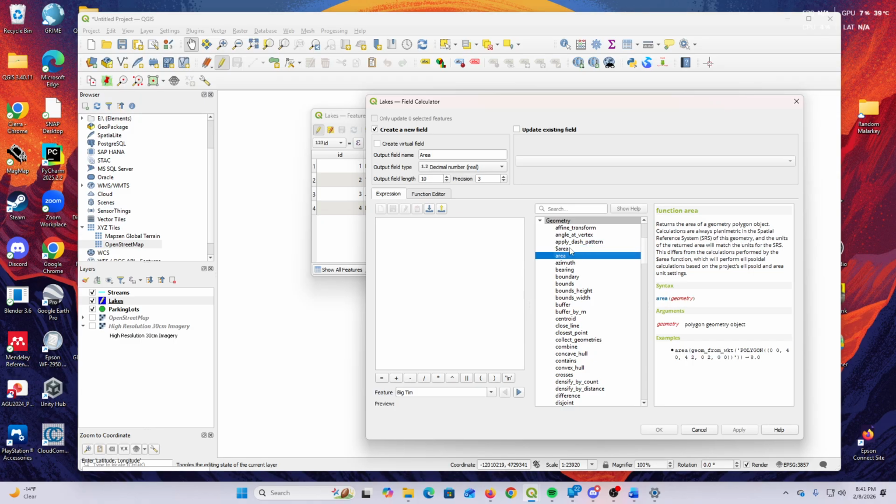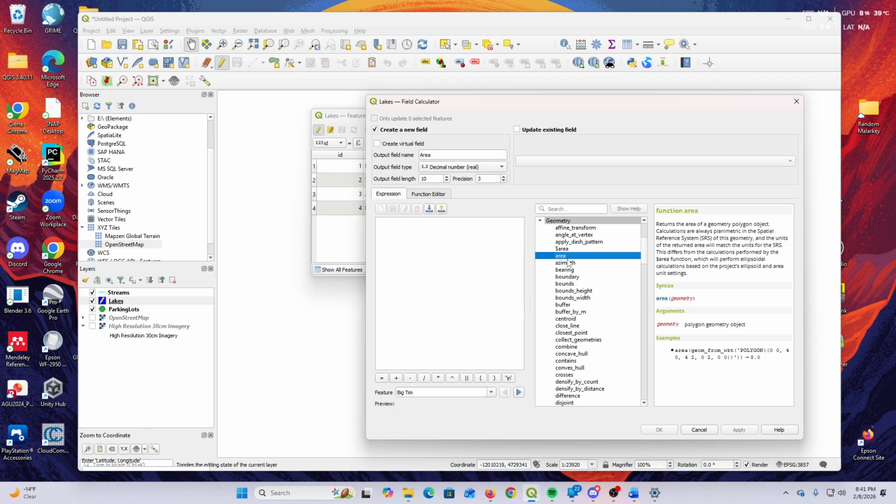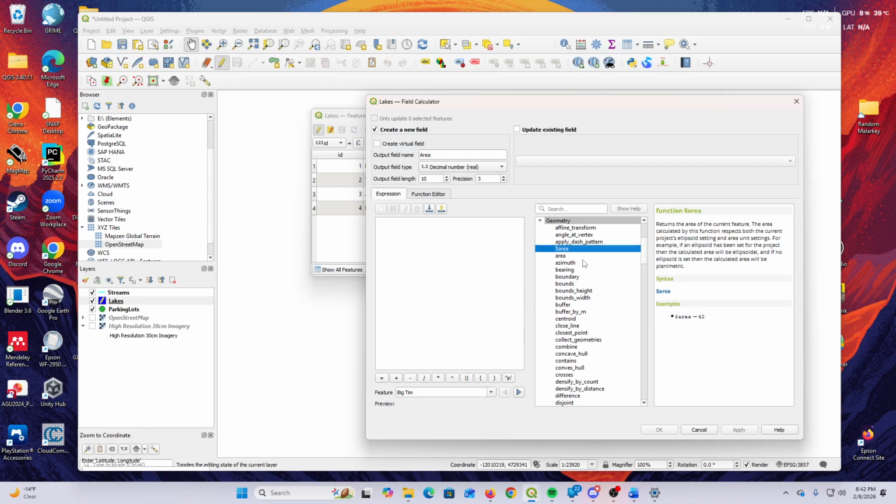But notice there's two of them. There's $area and area without a $ sign. So if you read up on it, it says area without a $ sign always uses planimetric in the spatial reference system of this geometry. Differs from the calculations performed by the $area function, which will perform ellipsoidal calculations. If you recall from the very first week of this course, we're going to go ahead and use ellipsoidal.